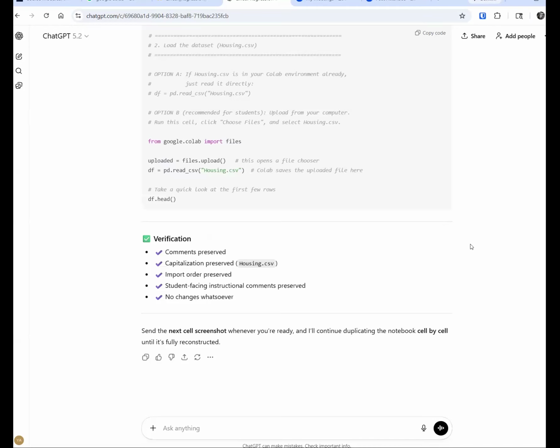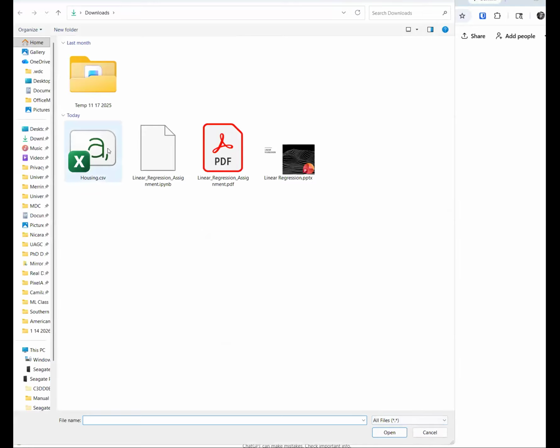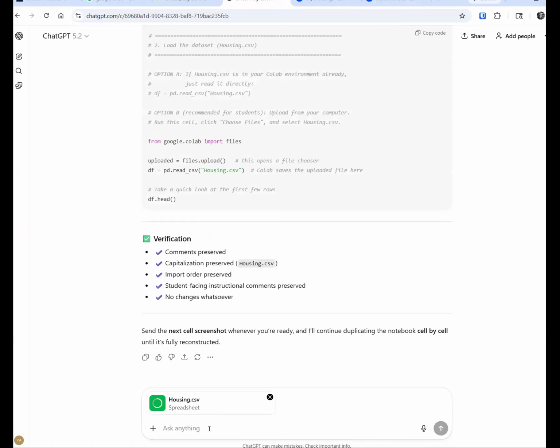Or you can do the following, okay? Remember that AI can do the code for you, okay? So I'm gonna give it my data set, the data set that you have in the assignment. So I'm gonna upload the data set instead. So I'm gonna load my data set. The data set is housing, I'm gonna upload it.